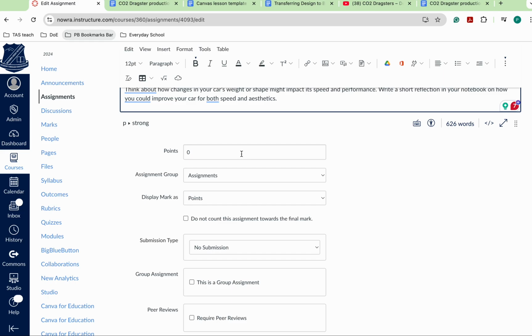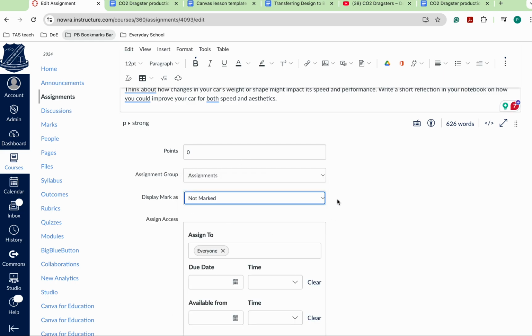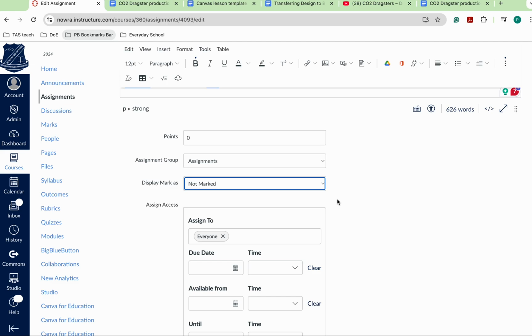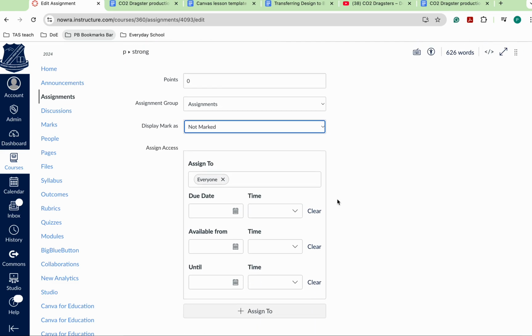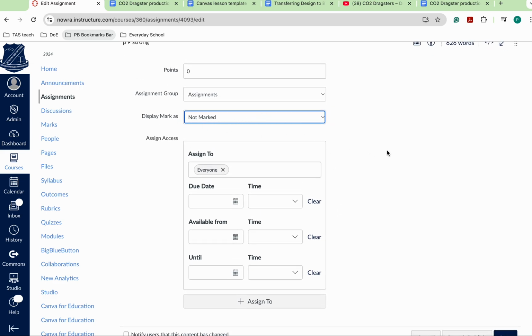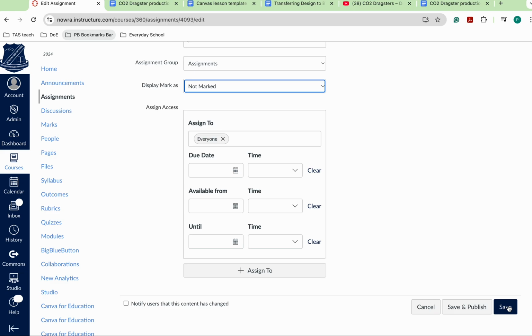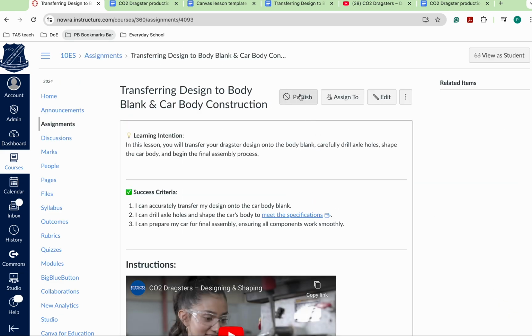Then we can allocate some points to it. For classwork, I generally just put it as not marked because I can always come back and edit this later if I wanted to, whereas if it was a page, I wouldn't be able to do that. So I just go for everything. It's an assignment. It's not marked. And then I can just hit save. So we can see that it's not published.